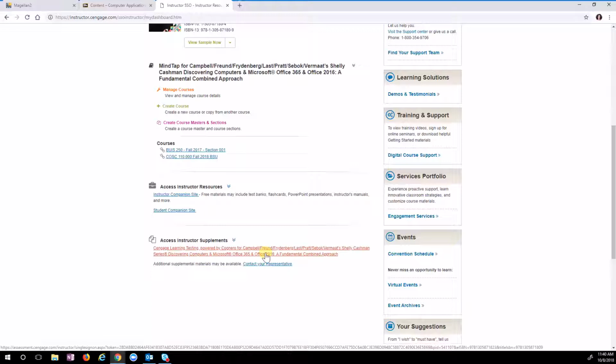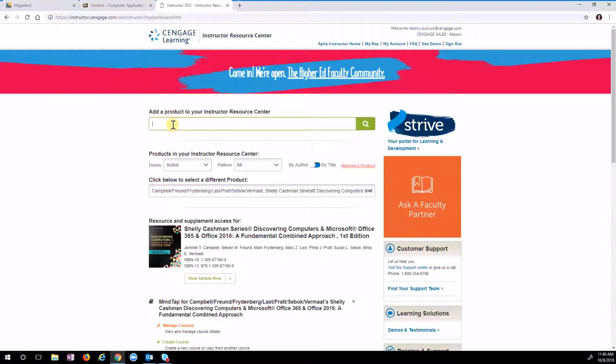If you don't see this Cognero link in the instructor supplements, you'll need to go to the Add a Product to your Instructor Resource Center, and you'll want to type in Discovering Computers, a Fundamental Combined Approach, and click on the search function.